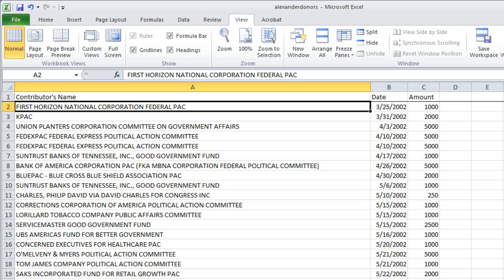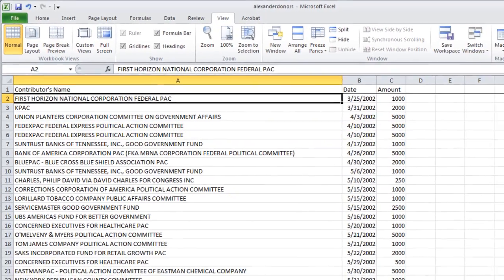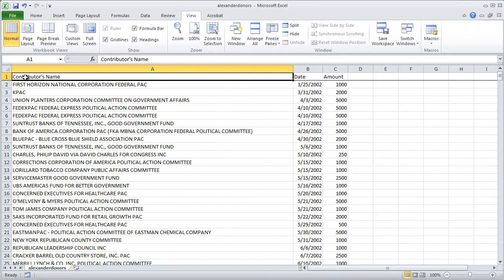Furthermore, several of those contributions come from the same organizations. For example, here are two from SunTrust. You can see two more from the FedEx PAC, the Federal Express Political Action Committee, right there. And there are several of those all through the data.